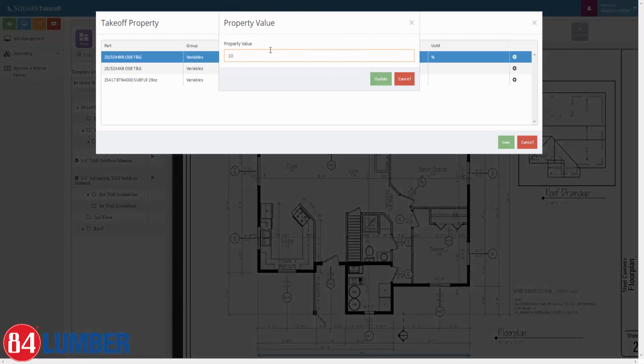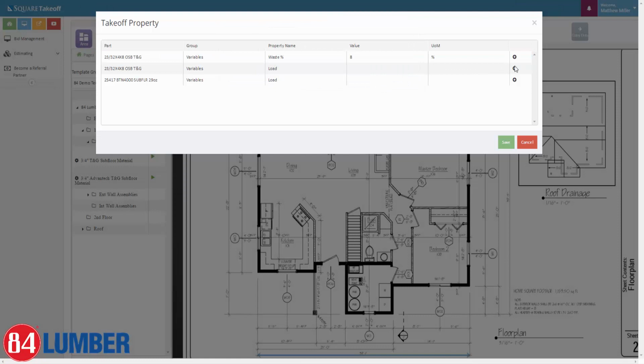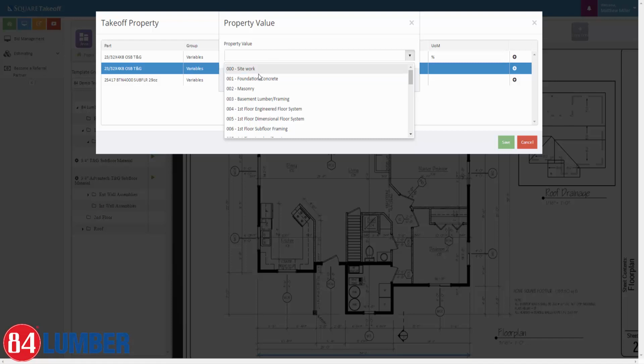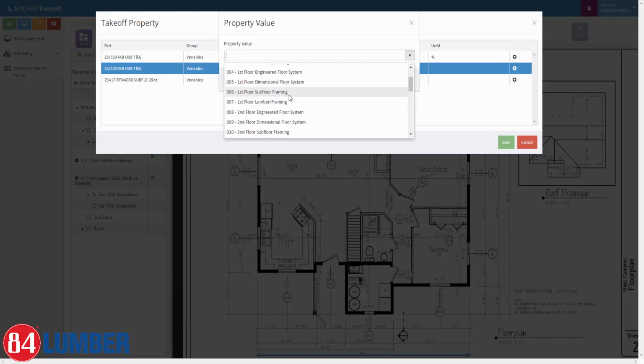Maybe I want to drop it down to that 8% that I mentioned earlier. I simply hit update. And we have also what's called the load. The load functionality is utilized for a future report that we are currently working on building and structuring based off of the load. Once you drop this down, there'll be a pre-configured load list here that was created by myself to allow for you to select, for example, what this belongs to.